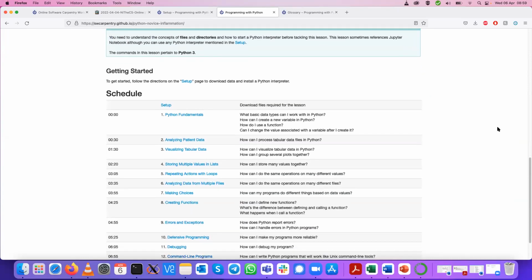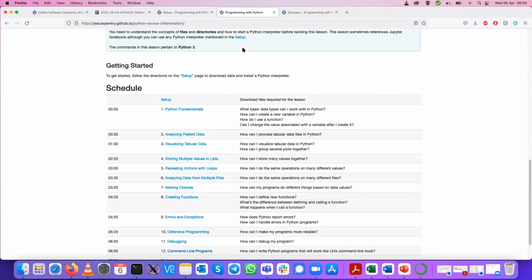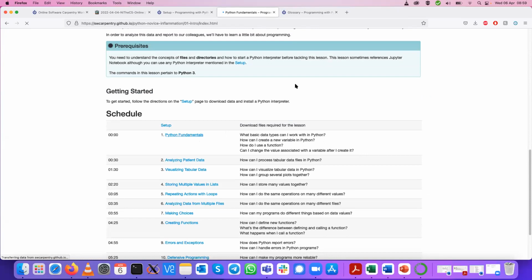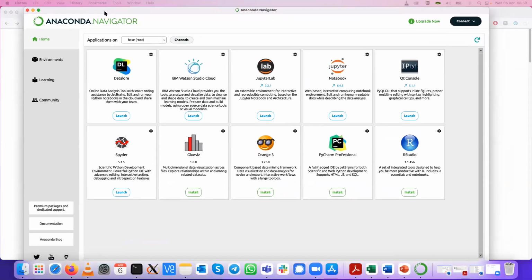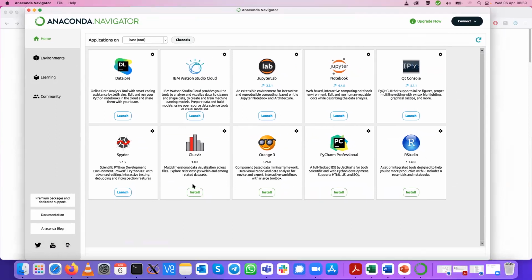Okay, so getting started, we're going to start with our Python fundamentals. But before we get there, let me just show you our Anaconda Navigator. I hope you can still see my screen, or you can see Anaconda Navigator.